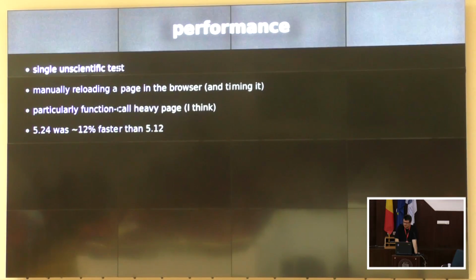And what I remember from the flame graph from profiling is that it was a lot of recursive function calls in there. And in that single test, 5.24 was consistently about 12% faster than 5.12, which is extremely nice because, yeah, your whole code gets faster by just upgrading Perl and doing nothing, no changes in the code.